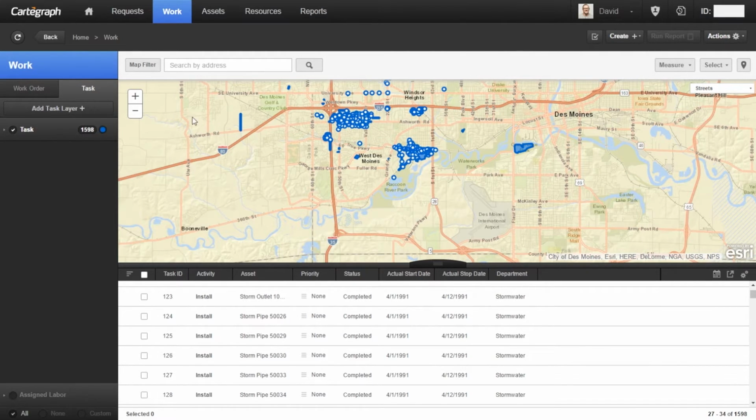Around the outside of the map, I have the zoom tools and the map filter button. And I can search by a specific address or even by latitude and longitude coordinates. Now I can also use the selection tools and draw a polygon or select by radial distance, linear offset, or polygon offset around a group of tasks, assets, or requests. And my current location, which will show me where I am in relation to my task, assets, or requests.